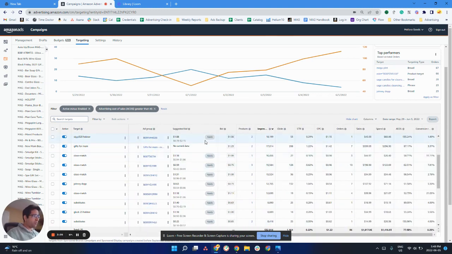Let's say you want to change the bid for something. I'm going to lower this bid, gifts for mom, because Mother's Day is over now, so I'm going to lower the bid to $1. All you do is change the bid and press save. Okay, so that's the first thing you can do.